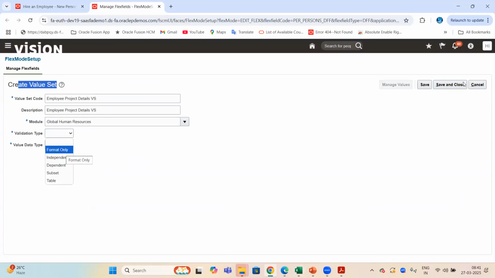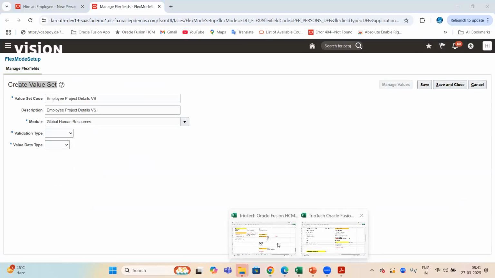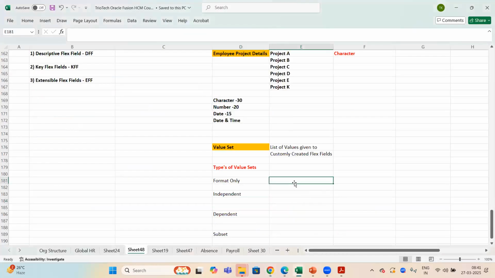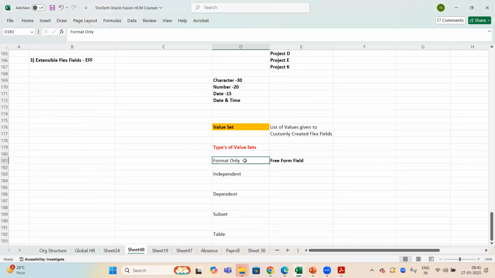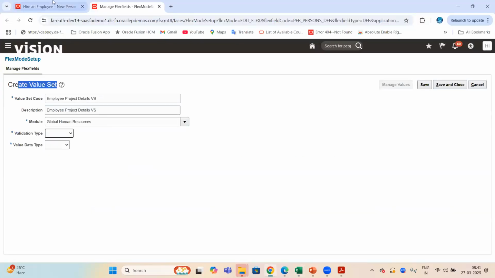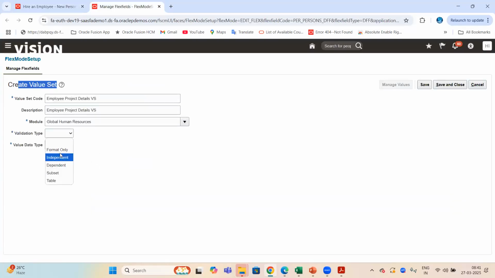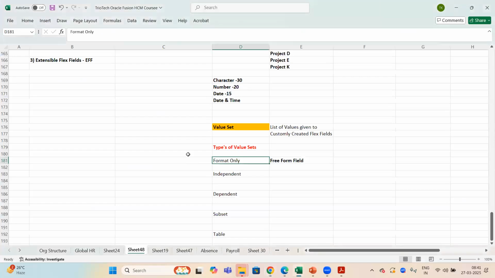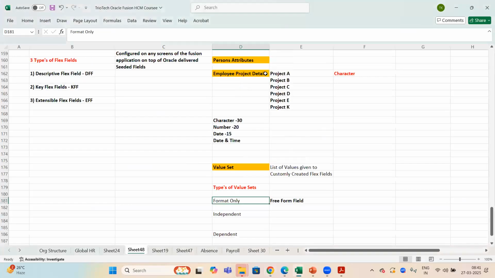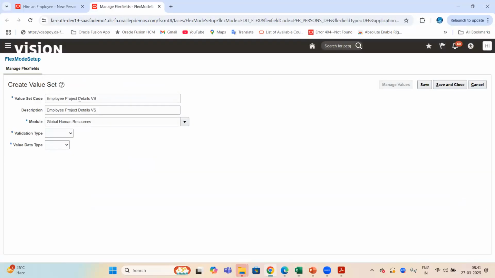When you create format only, no need to give any values. Just a blank value set you can assign. Format only means a free form field. If you want to define that, you create a format only type of value set. The field will come like this, a blank free form field. That is what you can go with. But my requirement is not that. I am expecting a field with a list of values.